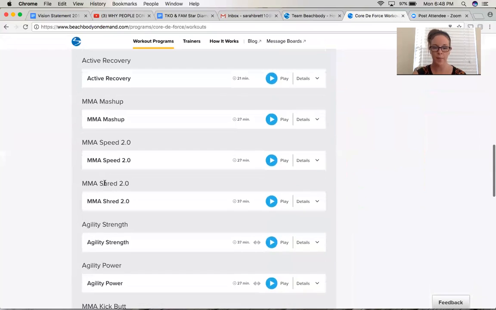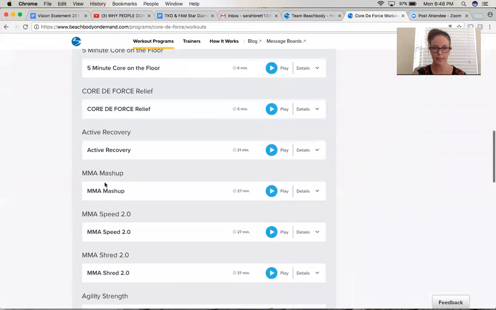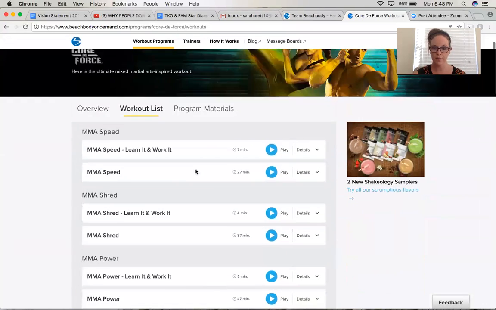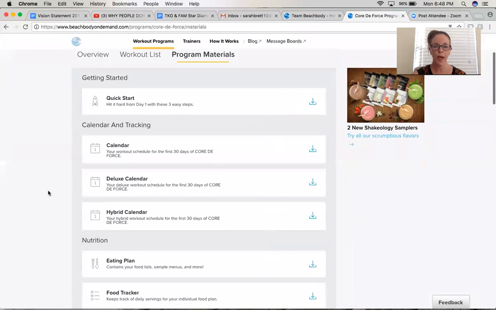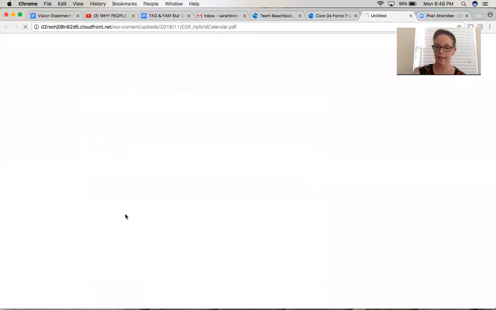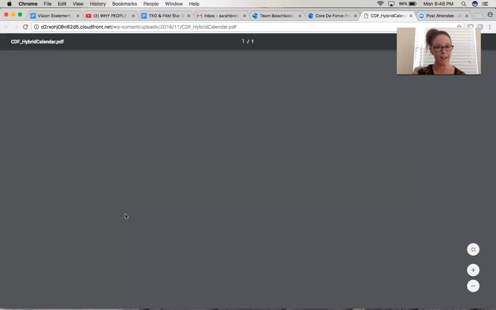Active recovery, the MMA, the 2.0s, those are all bonus, part of the deluxe calendar, which can be found in the program materials. You have not only a straight Core to Force calendar, you have a deluxe calendar that implements some of those deluxe workouts. And you also have a hybrid calendar, which incorporates other programs from Beachbody On Demand that you have access to.